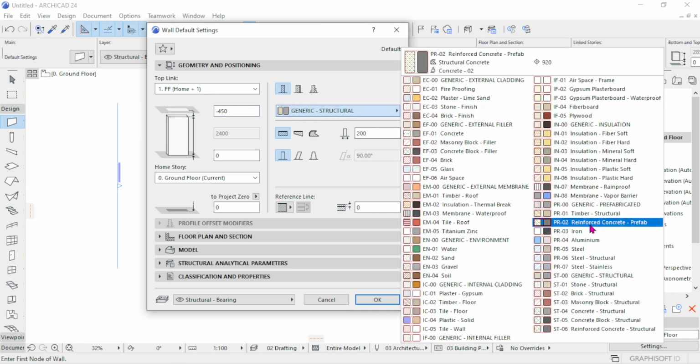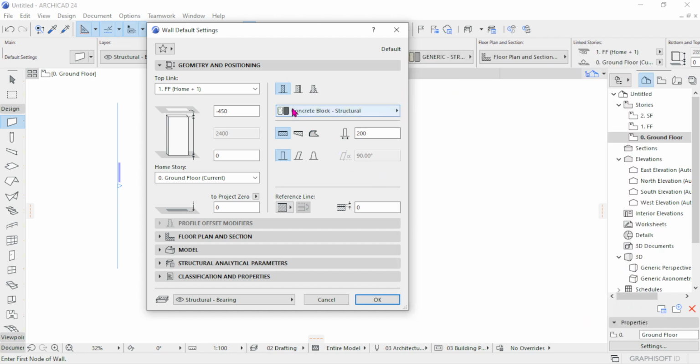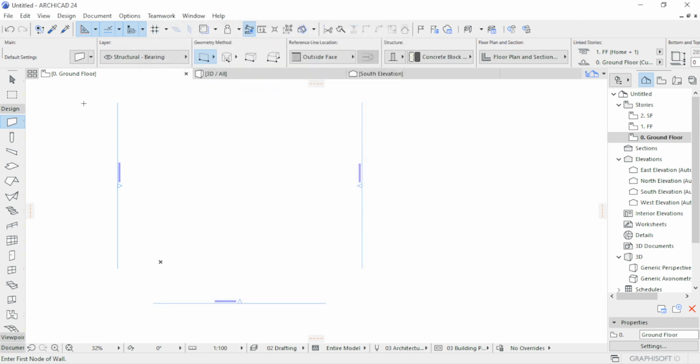I want a wall that has masonry block structural, or even let us proceed with concrete block structural there. So that is our building material. And then the thickness, we want a 200 millimeter thick wall. And then I'm just going to click OK. So I'm going to click to start placing this particular wall, and I click again to finish up.